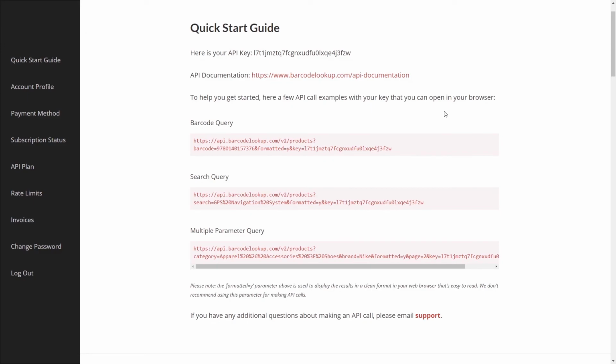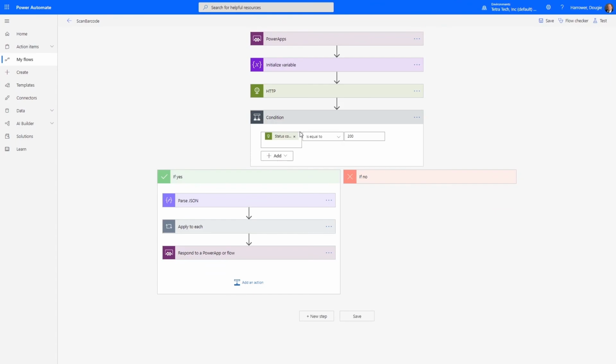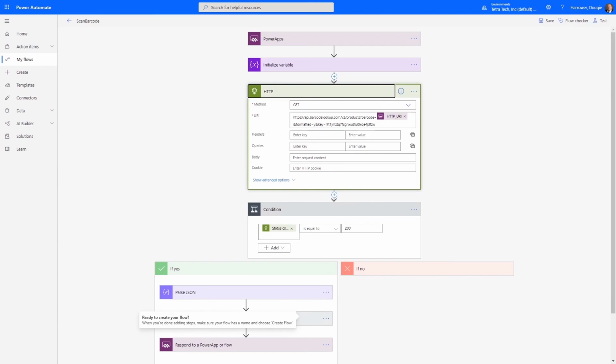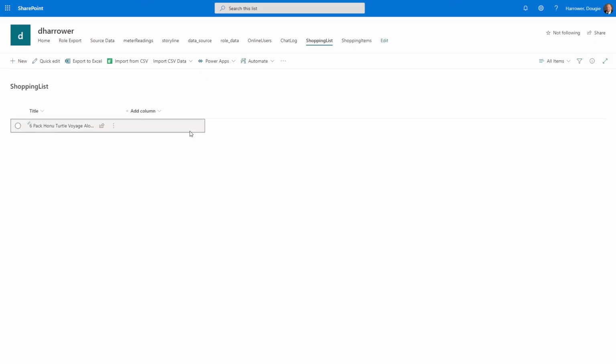So the BarcodeLookup API is pretty expensive. It does have a price point if you message their support team for non-commercial use, which is still pretty expensive at $20 a month for 1,000 scans. That's probably more than most households would need per month. But if you don't want to pay for the BarcodeLookup API, you then don't need the premium HTTP connection, because you're going to change your formula.